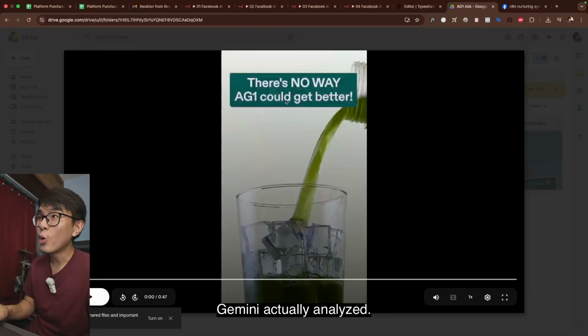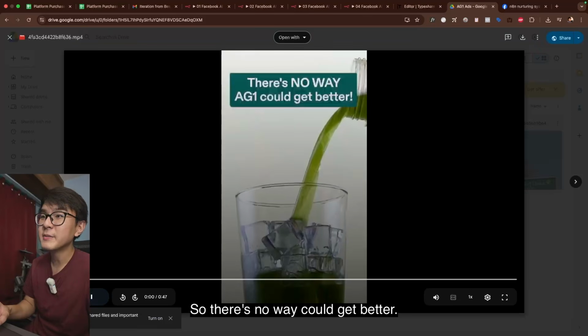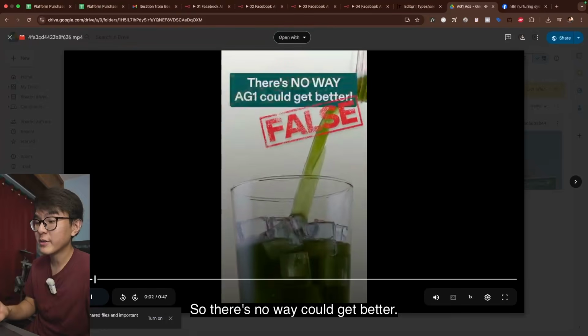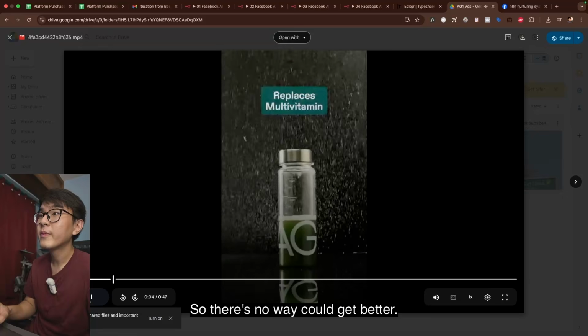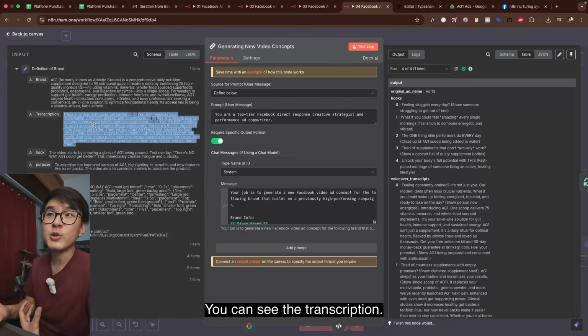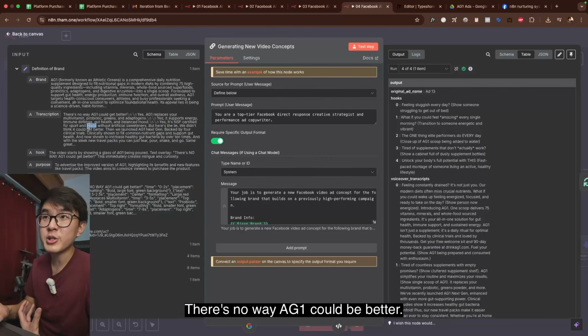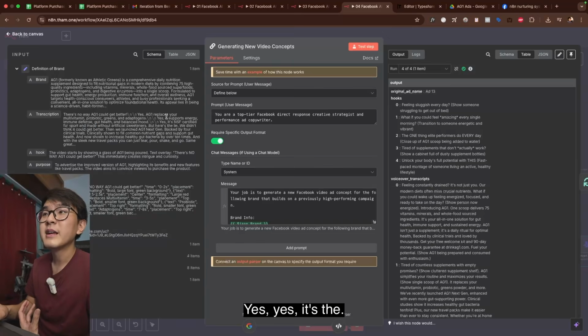There's no way AG1 could get better. Yes, AG1 replaces your multivitamin. There's no way AG1 could be better. Yes, it supports energy.